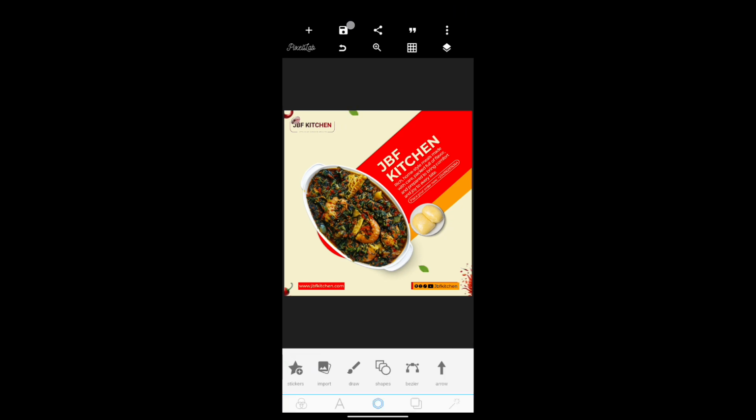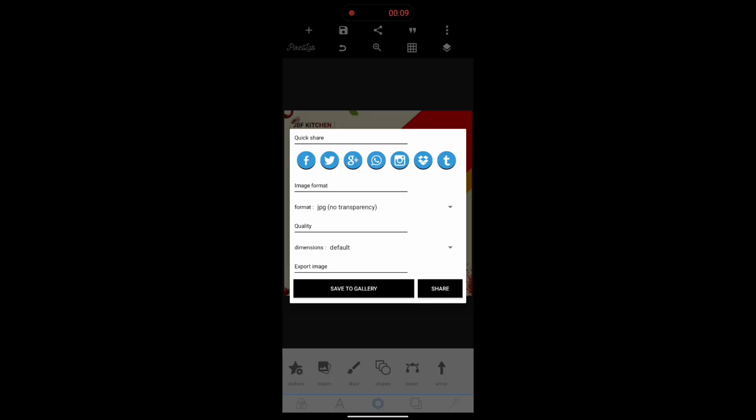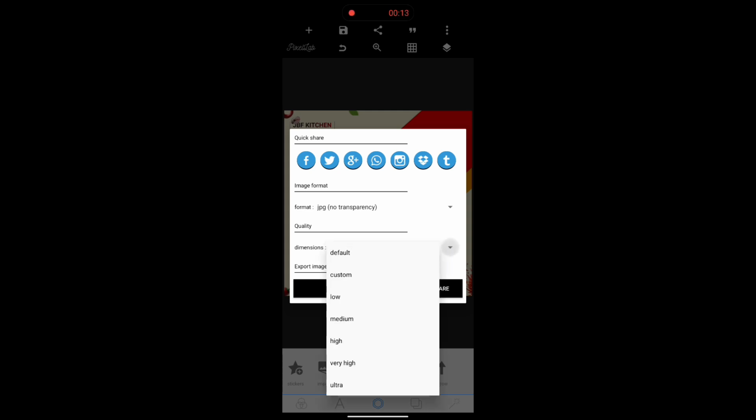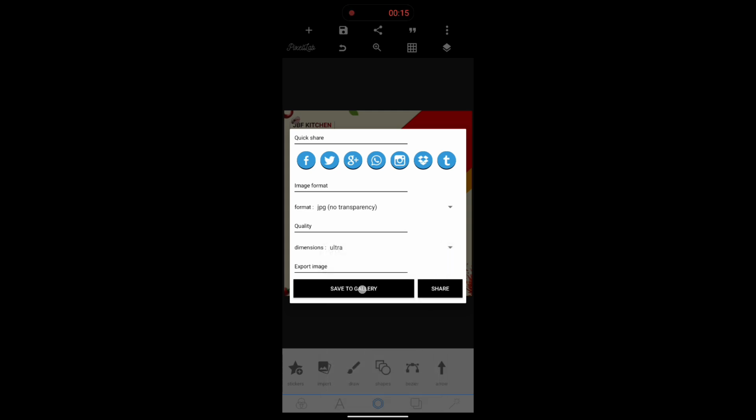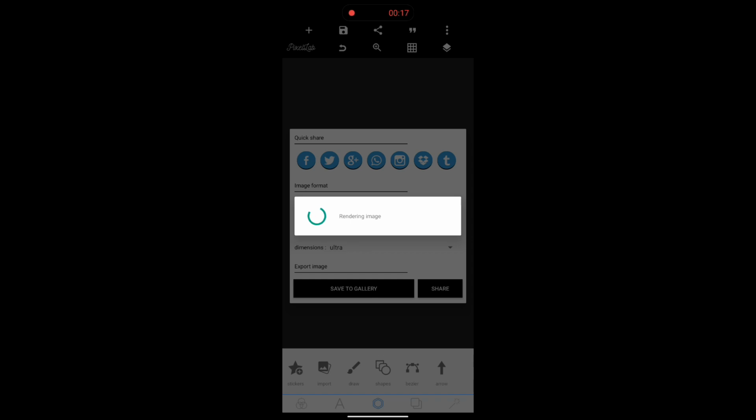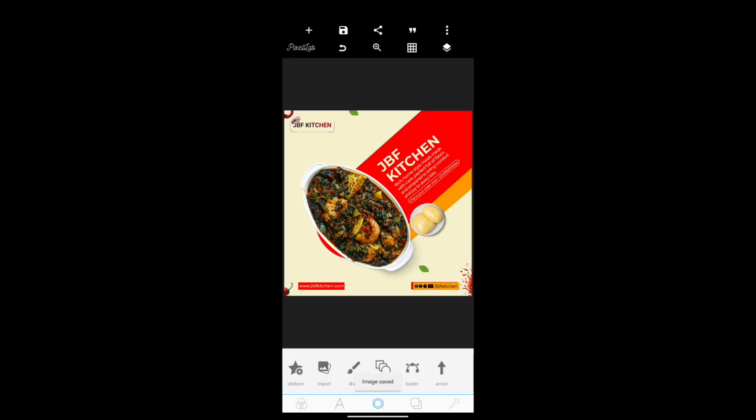So now I'm going to save the image and I'm going to move to Snapseed to edit it. So always remember to save your image as Ultra. Always remember to save it as. So this flyer actually gave me a hard time because I had to keep changing to get the right perspective when I was designing it.